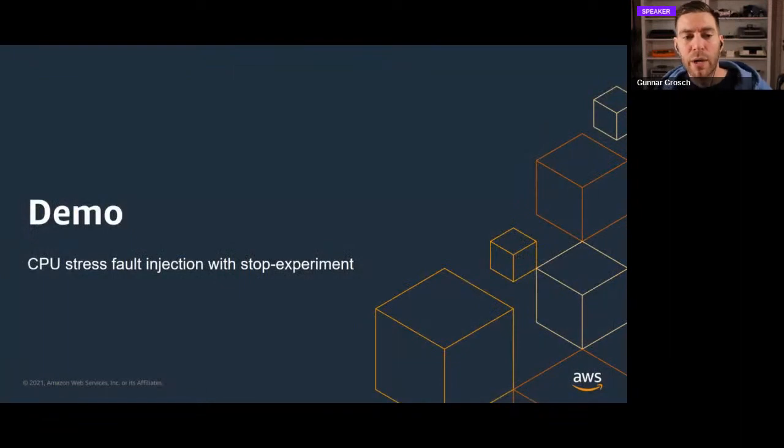Next, we're going to do an experiment that's going to do CPU stress fault injection with a stop experiment. And to do this, we're going to use what I mentioned earlier, AWS Systems Manager documents, SSM documents. And they define actions that Systems Manager performs on our managed instances. And Systems Manager includes a lot of different pre-configured documents, but we can also create our own, which is what we have here, a document that will then use CPU stress on our instances.